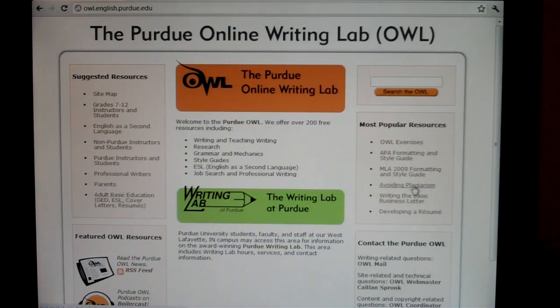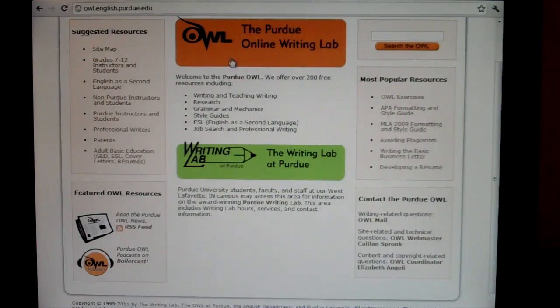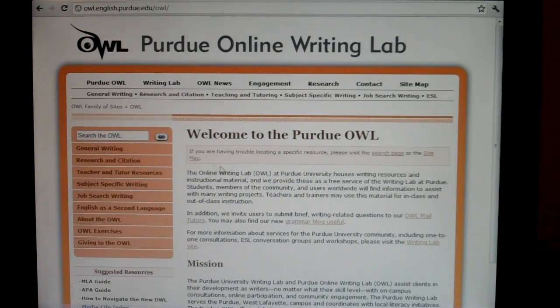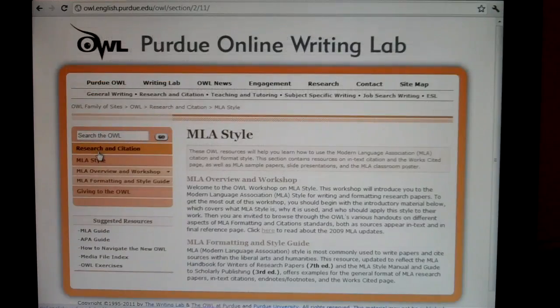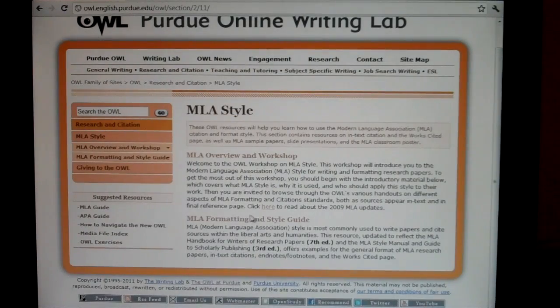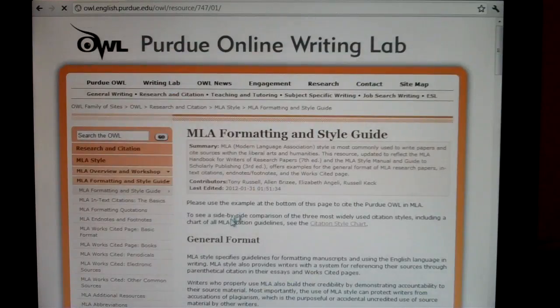They've got avoiding plagiarism, which you'll have a few worksheets to help you with, but they have some here too. So let's go to the writing lab. And let's go here to research and citation. MLA style. And if you have classes that are like a social science class that uses APA style, they've got you covered here too. But we have MLA style. MLA formatting and style guide.